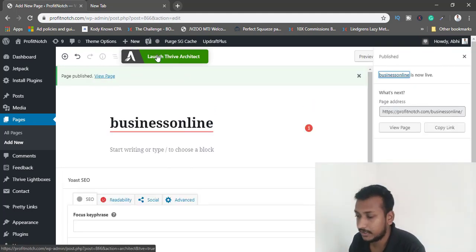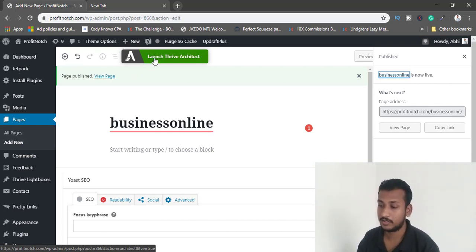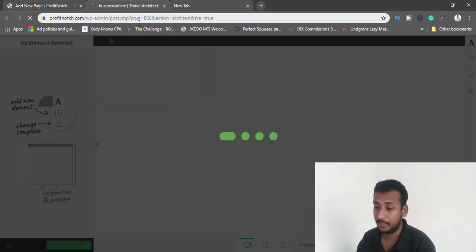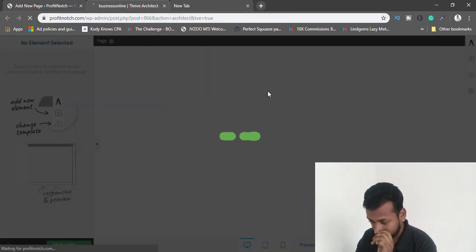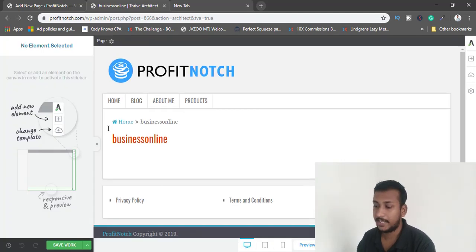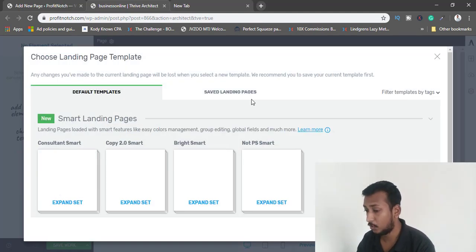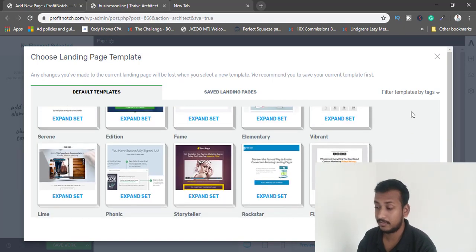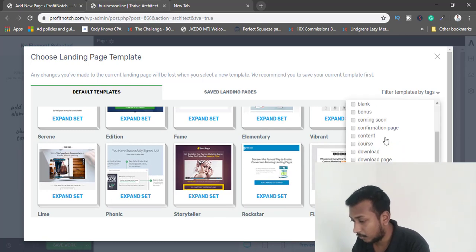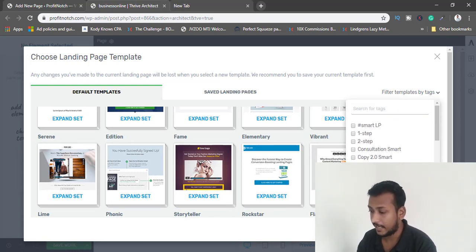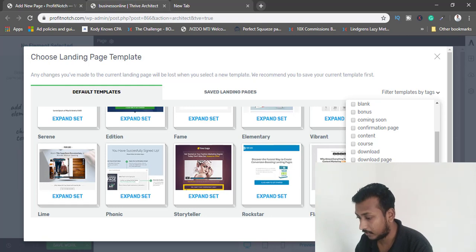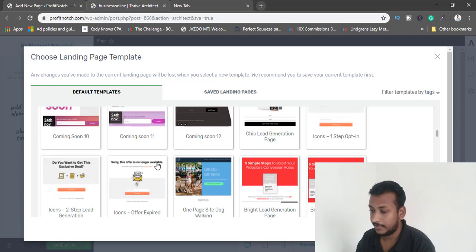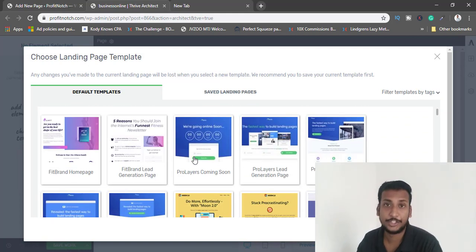As you can see, here is a green button called Launch Thrive Architect. That's what I use personally. Let's go ahead and build one. Let it load. All right, that's my normal blog post. What I can do is go ahead and get new templates. There are tons of templates, just like ClickFunnels. I want an opt-in page, so lead generation, yep, a lead generation page, and I can see a lot of lead generation pages and I can use one.